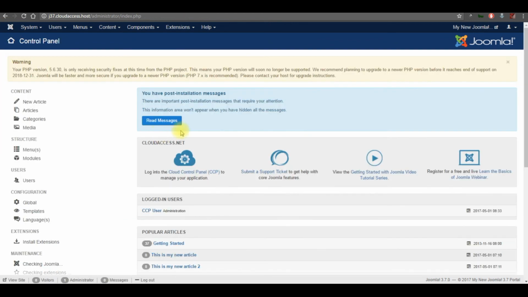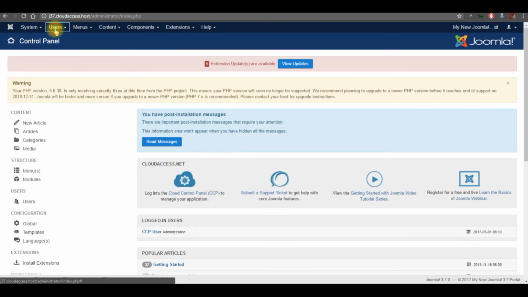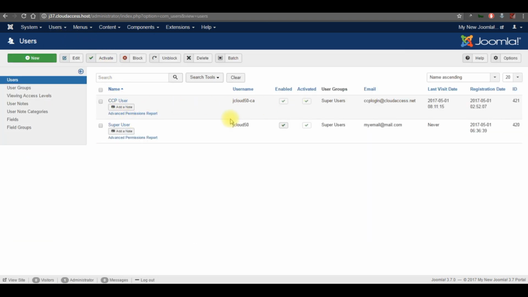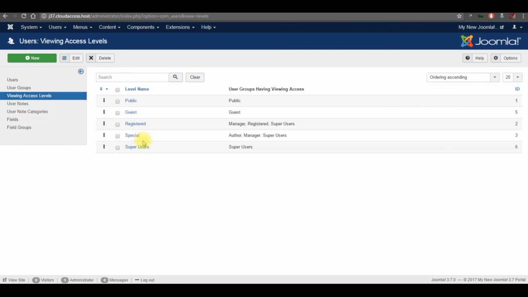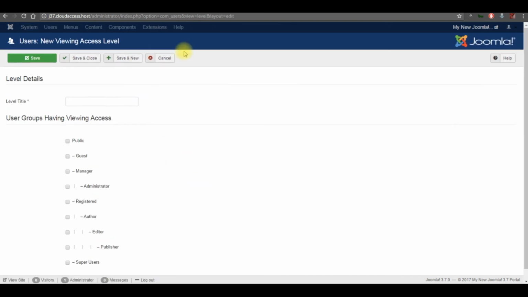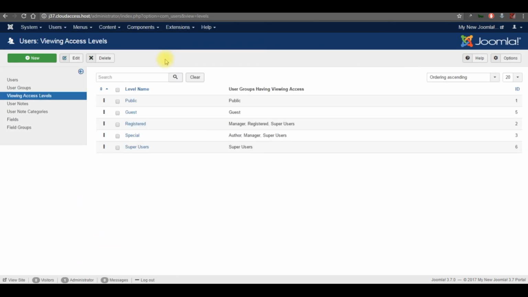You need to go back into your control panel, user, manage. Basically this is your current user. Let's see the hierarchy. This is the type of user that you can have on your website. You can add a new type of user here, but this is working perfectly for now, so no changes are needed.